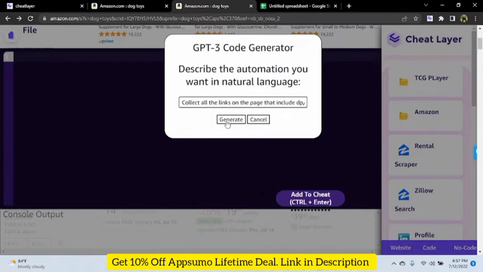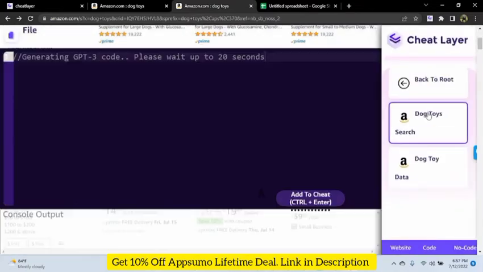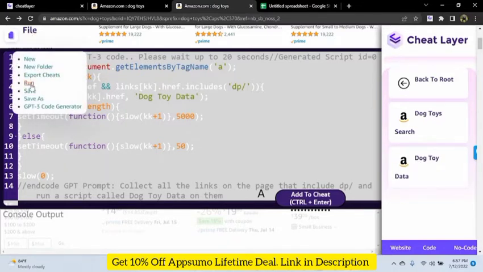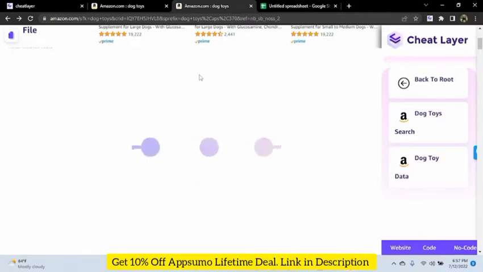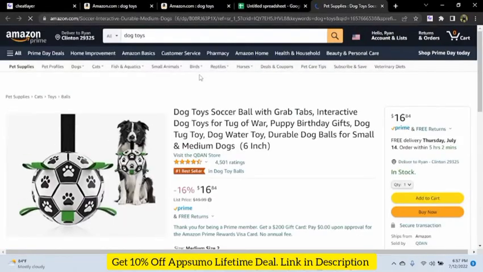So I'm going to go ahead and click Generate now. And GPT-3 just wrote all of this code. And I just wanted to check to make sure I had all of the capital letters in the right place, which we do. So we're good to go ahead and run this. So now we'll click File, Run, and this will start to open up all of those products on this page in new tabs and scrape their information into our Google Sheet.